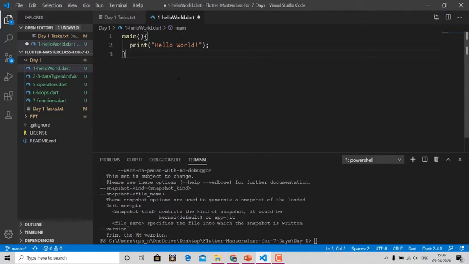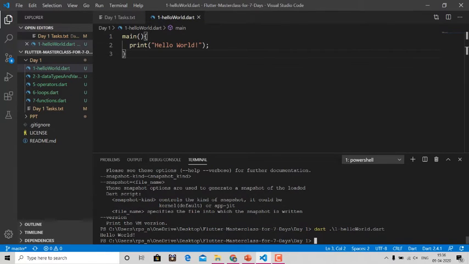Perfect, right? I'm also going to use my terminal here. I'm going to say dart and the file name, which is hello world dot dart, and you can see hello world has been logged out on the screen. Perfect, right? So I would like to give a simple brief explanation.